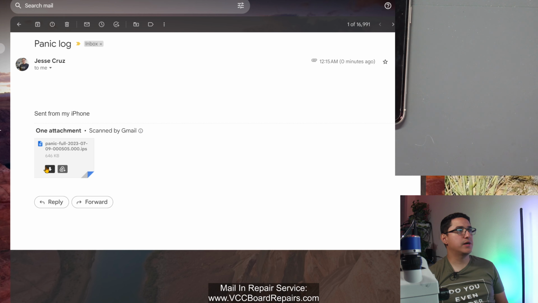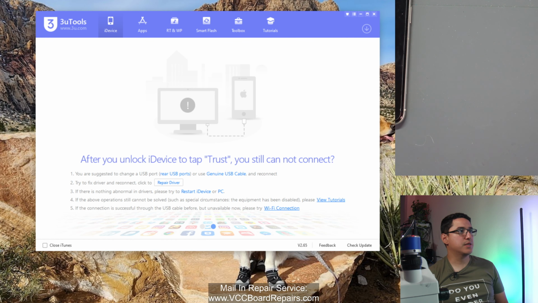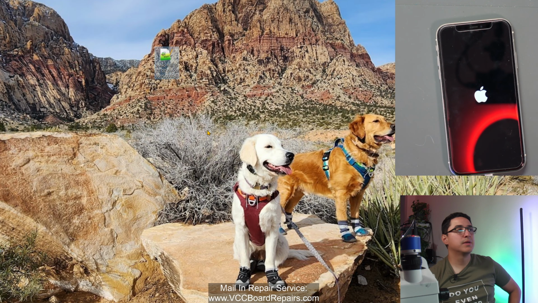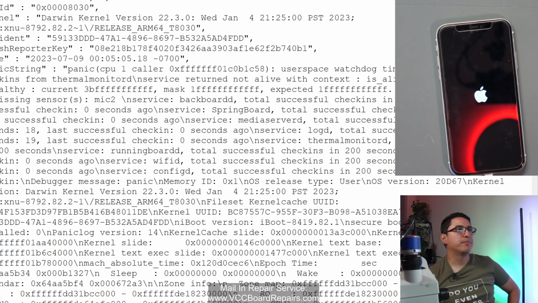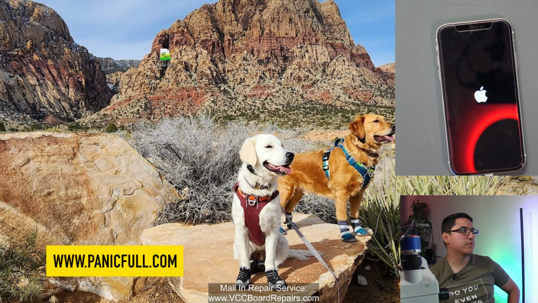All right, so I received the file, wanna download it, save it to my desktop, and then I have the file here on my desktop. So I could open it here, but this is not what we want to do. What we want to do is go to panicfull.com.